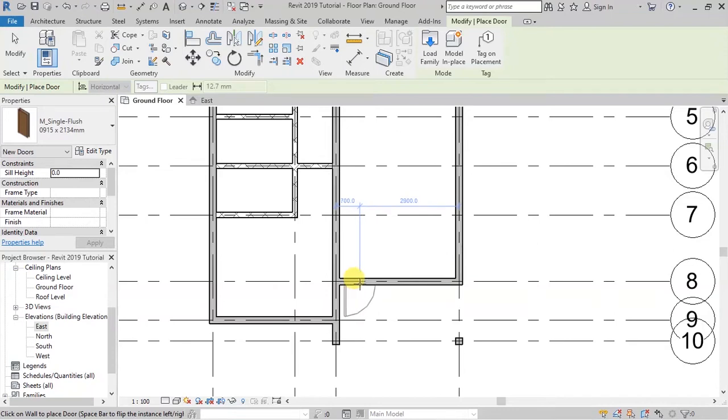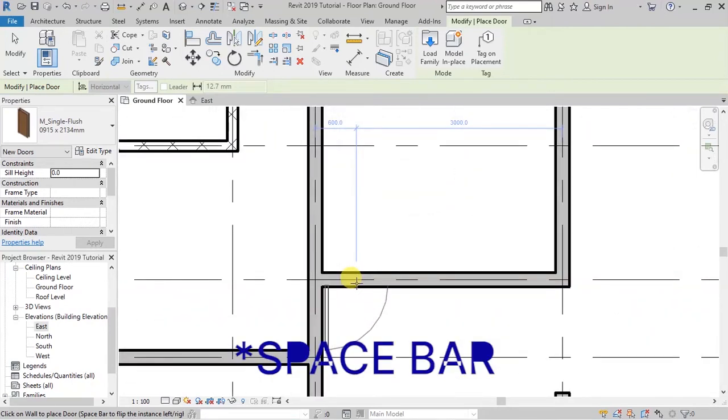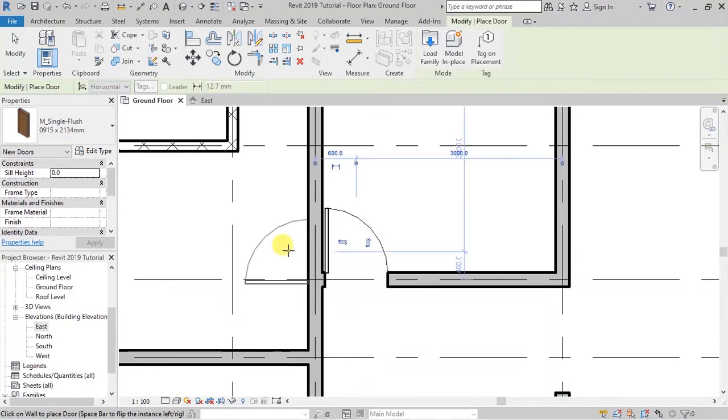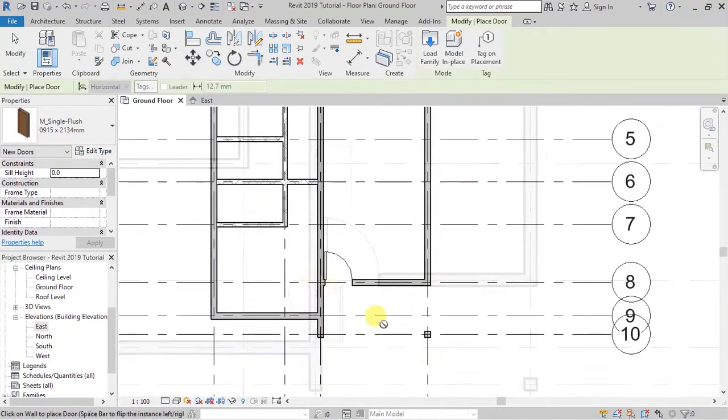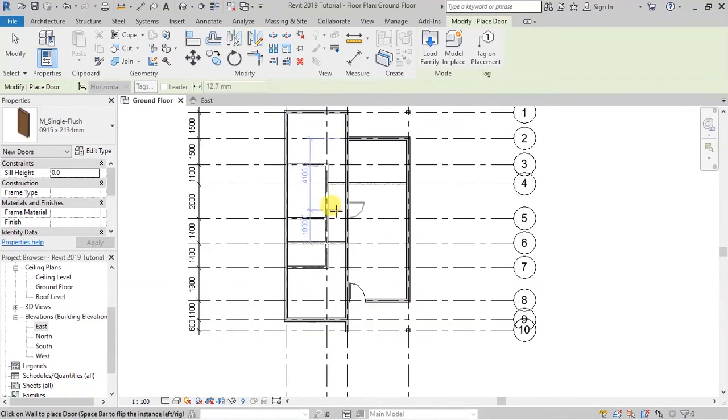Then let's say I want this door to open towards the inside. I will use the tab key on the keyboard so that it's going to mirror it like that, or to flip it like that. Then I click to place it. That is my first door, which is giving me access from this point. It's going to be my entrance to inside the building.